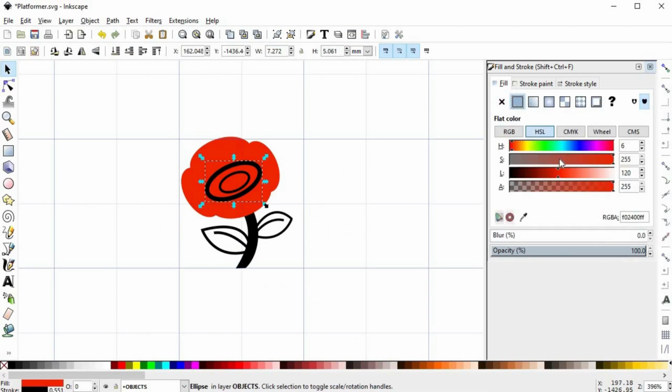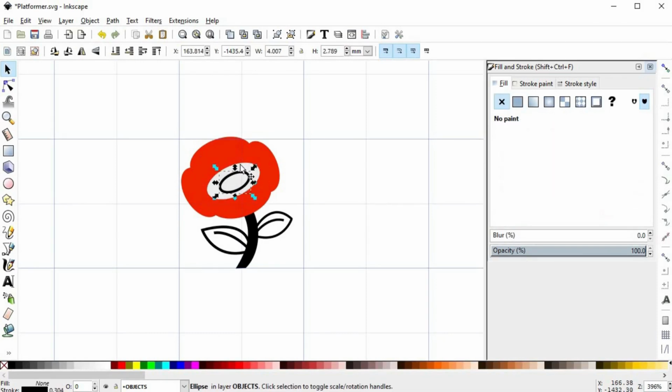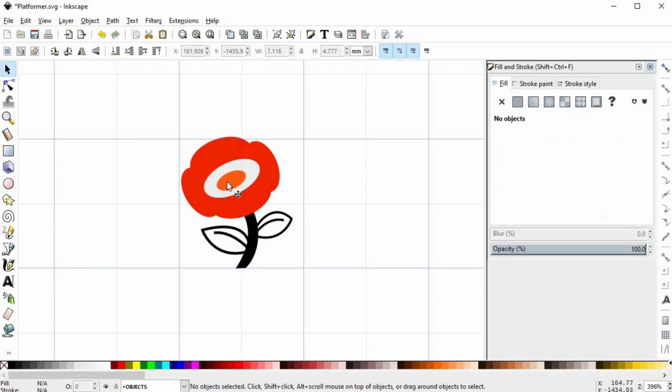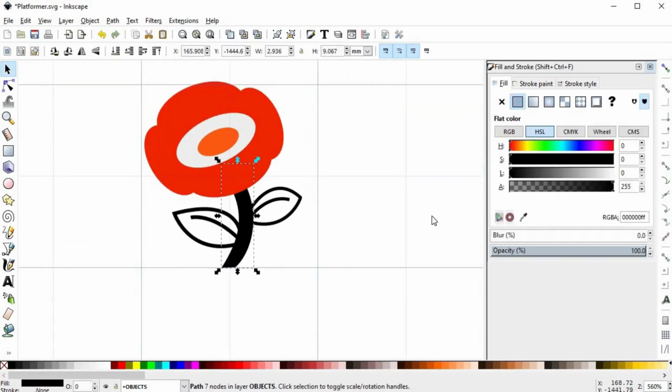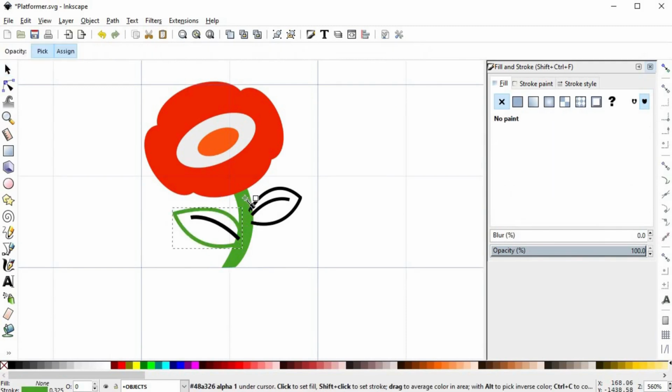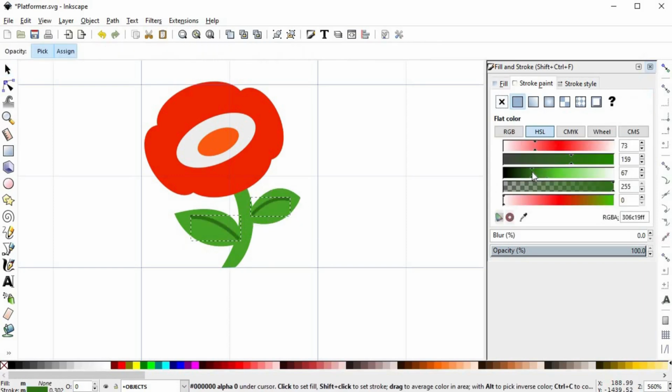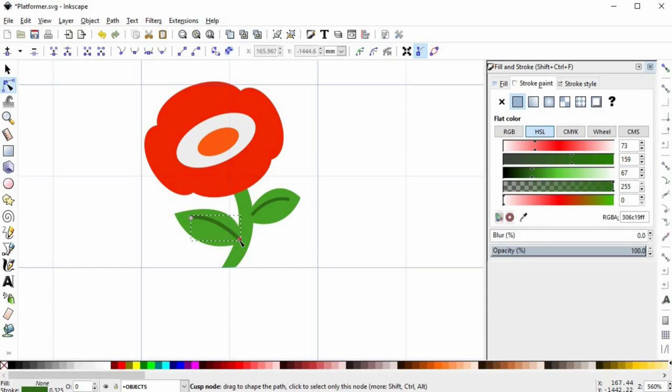For the inner shapes, I'll be using a white and an orange. For the stem and leaves, I'll be giving it this green. Again, if you want, you can just stop the video and check the color numbers in the HSL sliders to copy my colors exactly. But I believe that creating your own colors can be more fun, so it's up to you.